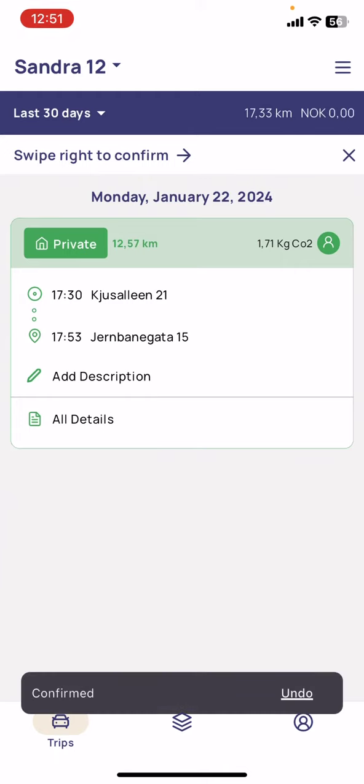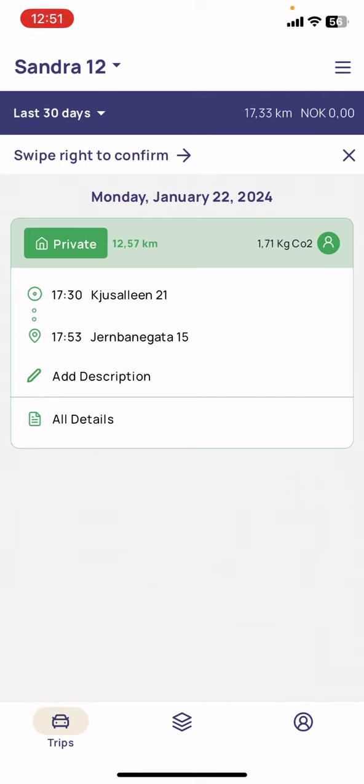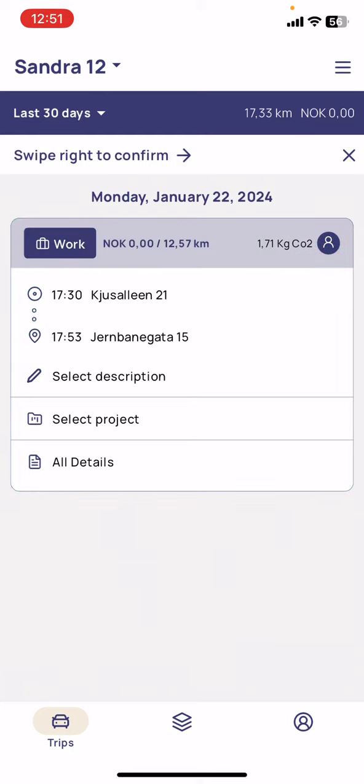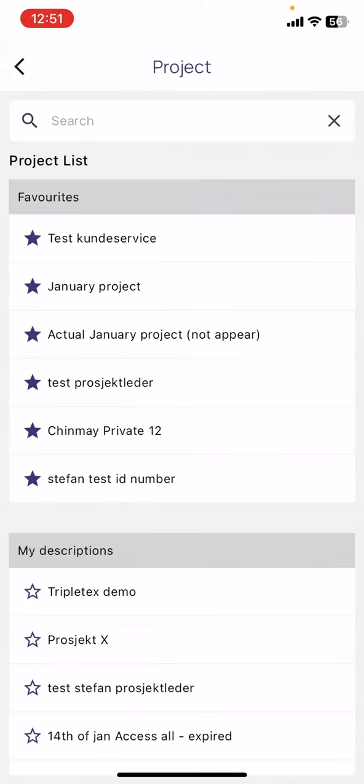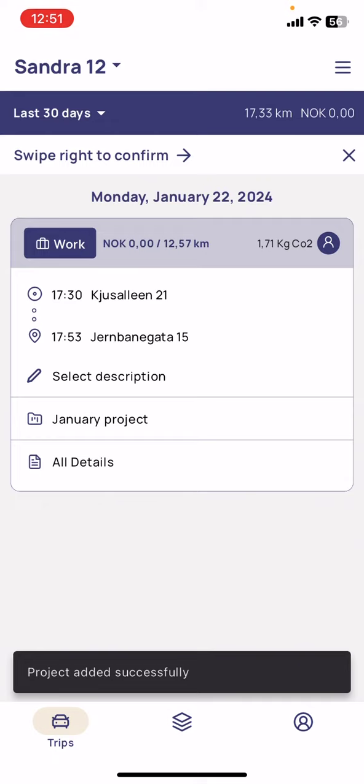On all the cars we have working hours in the system. So if you work overtime and the trip you have driven is work related and not private, you just press where it says private to change it to work. Remember though to then connect the project as well. So now the trip is work.